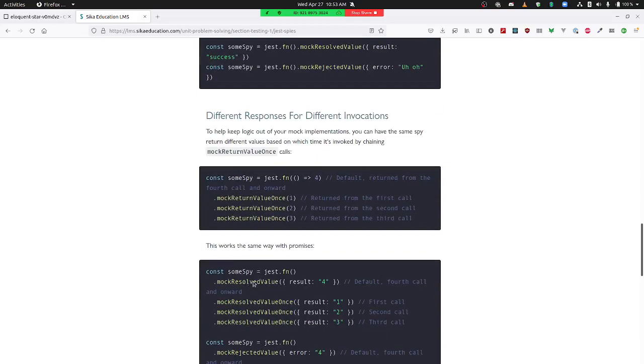Also works with promises. So if the thing you're passing in makes a fetch call or something like that, mock resolved value will mock whatever that promise resolves to.